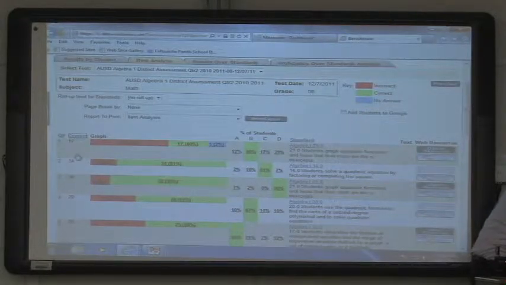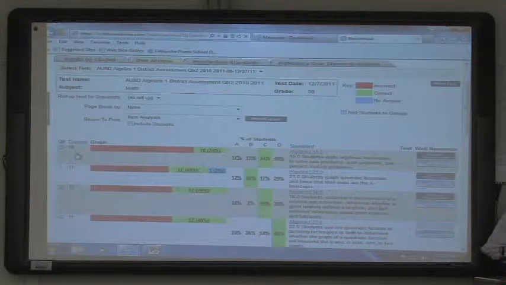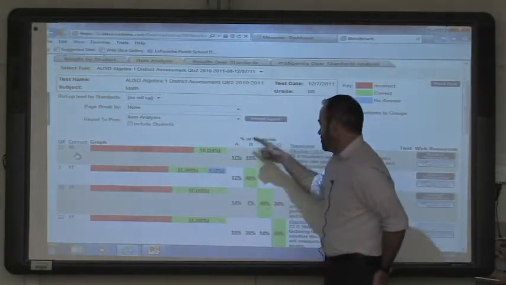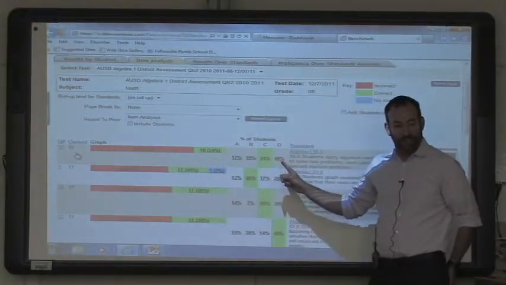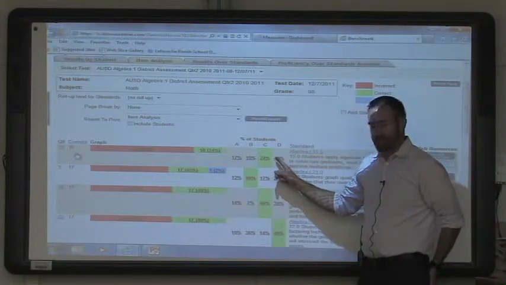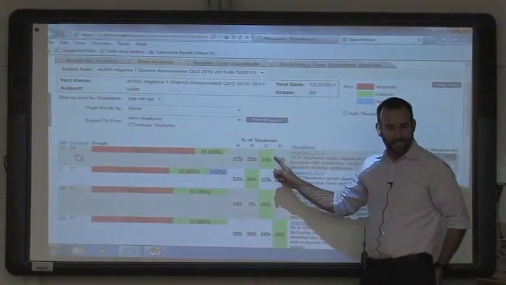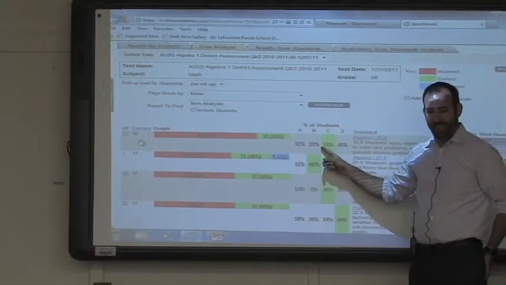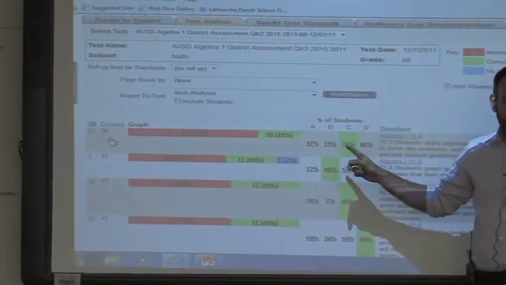And tell me, what item are they struggling with the most? What number? Number 13. Let's look at the answer distribution. C was the correct answer, correct? But what was the major distractor here? D, sitting at 40%. And I'm going to tell you 17%, 19%, that's a pretty high distractor as well.